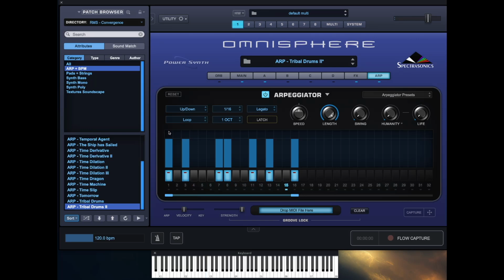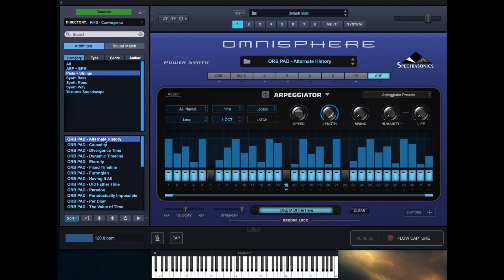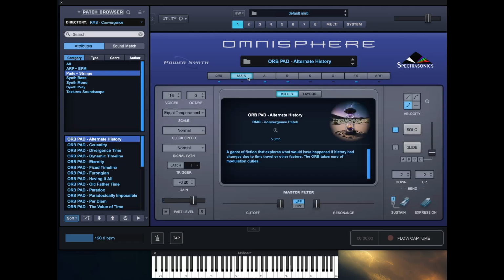So that's your ARP section. We're just going to move on to pads now. And I do love pads. So if I just nip over to the front main screen here. On these pads, we've got a whole section that use the orb. And we have exactly the same name pads that don't use the orb, but use different modulations. So they do sound very, very much different. So, Alternate History.